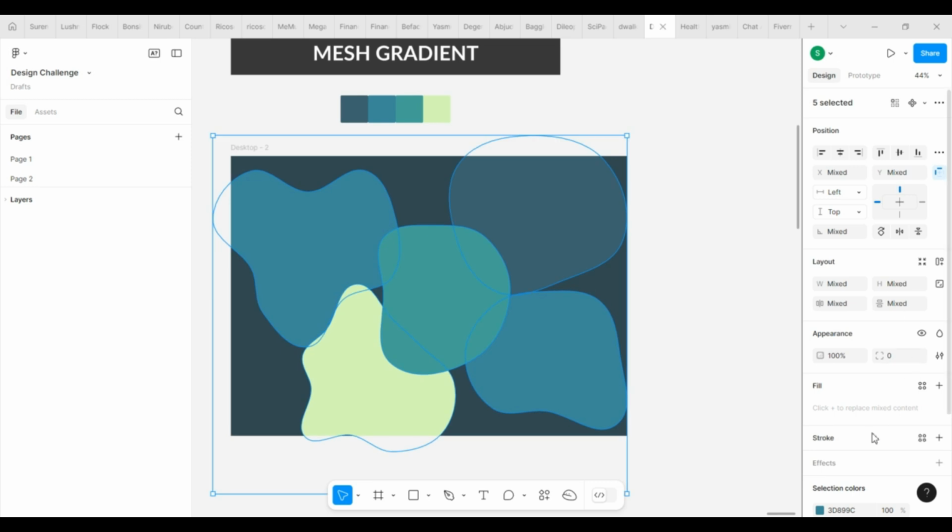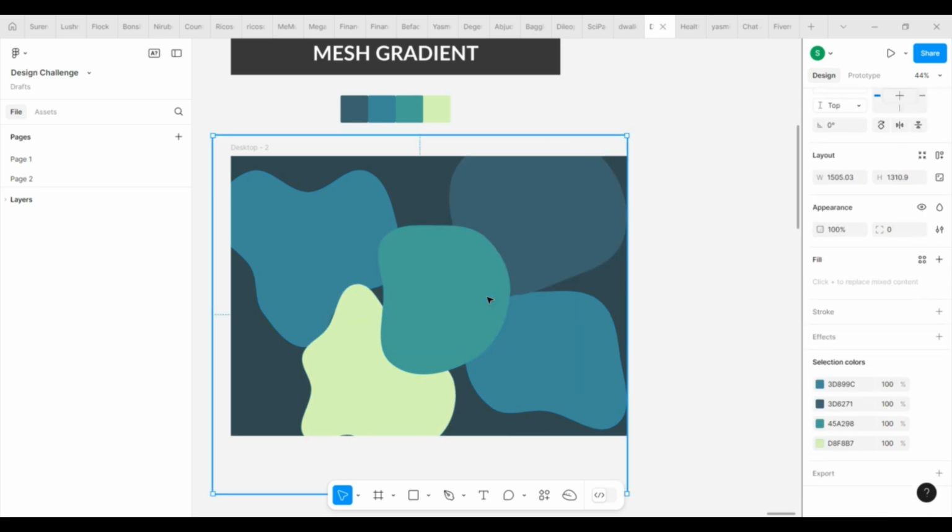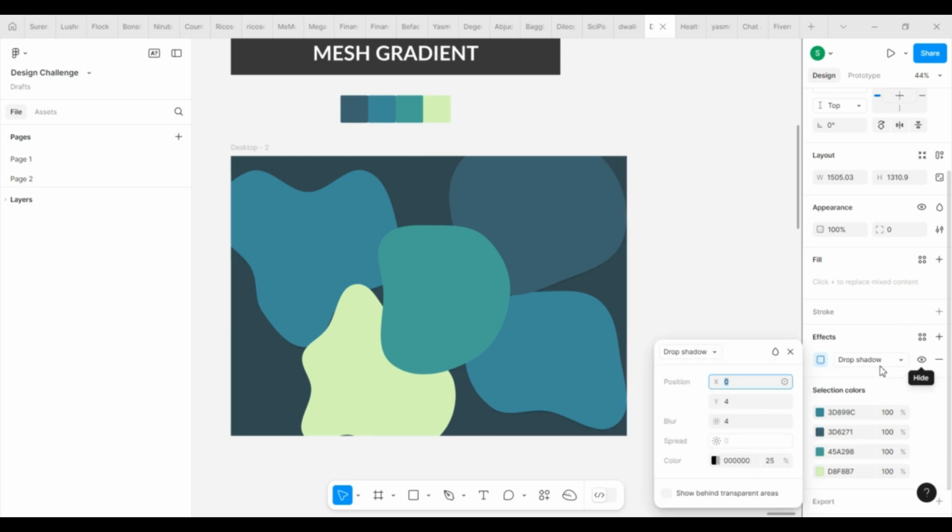Now select all shapes, group them, and apply a blur layer effect to blur all the shapes. Adjust the blur level according to the colors you choose to blend them properly.